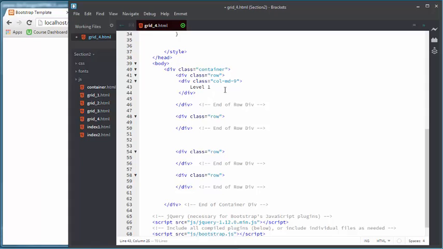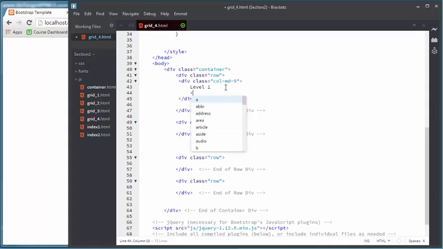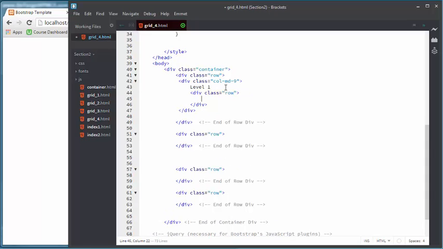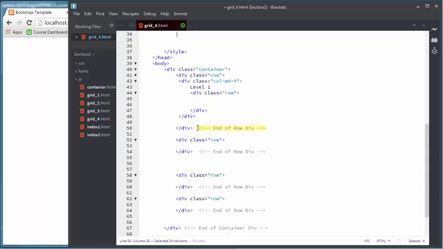Inside my level 1 section, I want to put in another div, and I want to give this a class of row, because remember, whenever we set up any columns inside of Bootstrap, we've got to have a row. Keep in mind that this row, in fact, I'm going to put a note here. This is our closing div for my 9-column. I can confirm that by just highlighting it. It should highlight the opening div for that. And now you're beginning to see why you like to use those notes.